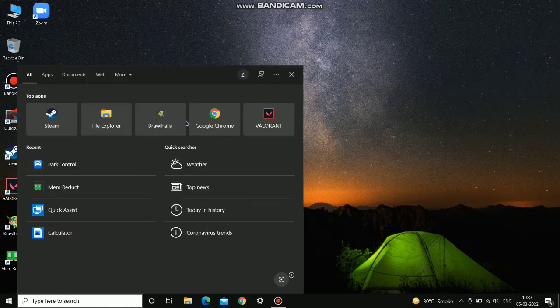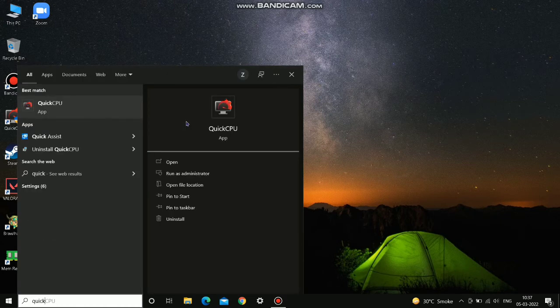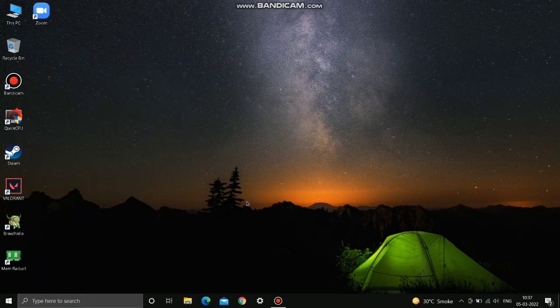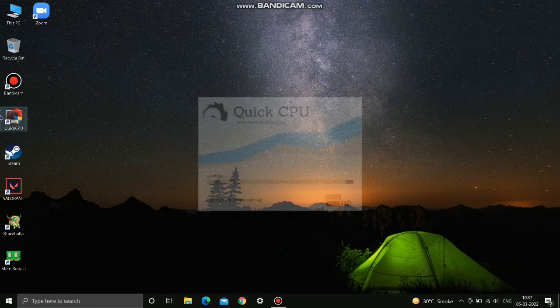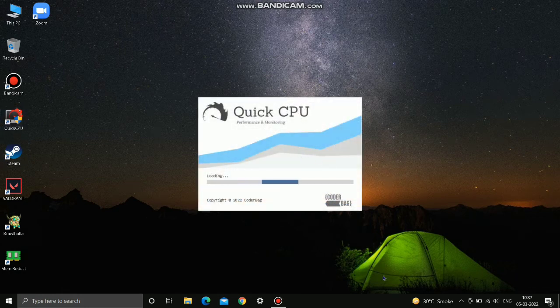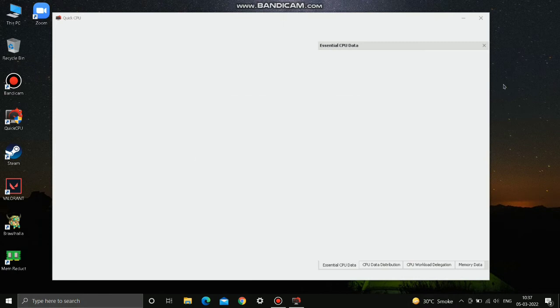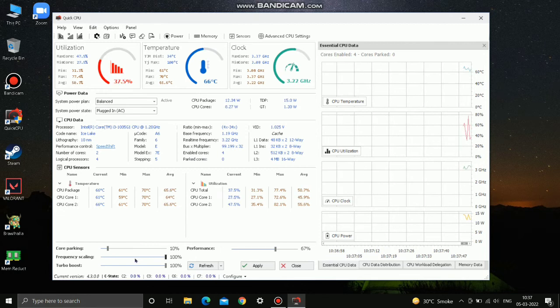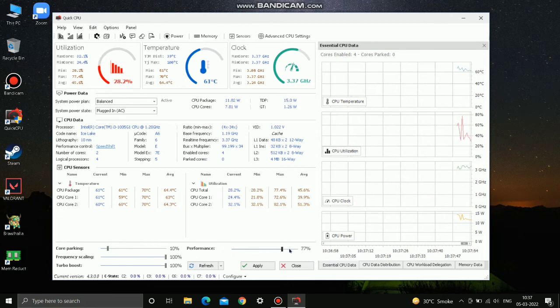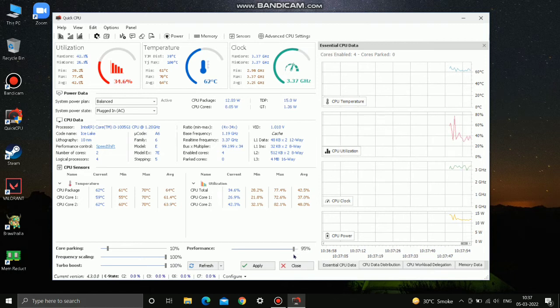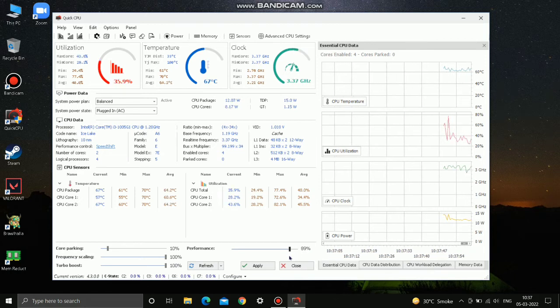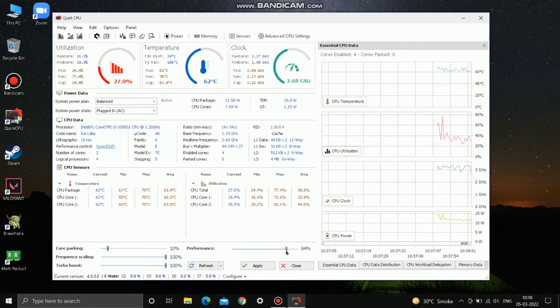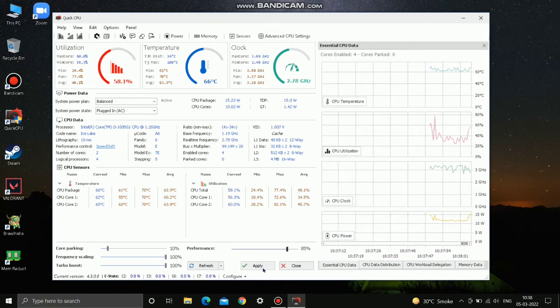Our next app is Quick CPU. This will help the most in all, but Memory Dump is the most. So now our Quick CPU will take some time, I don't know why. So now my app is open. Now this will come. Now set this to 100, this to 100, and the performance will be 85. Performance will be 85. Don't touch anything else. Now click apply.